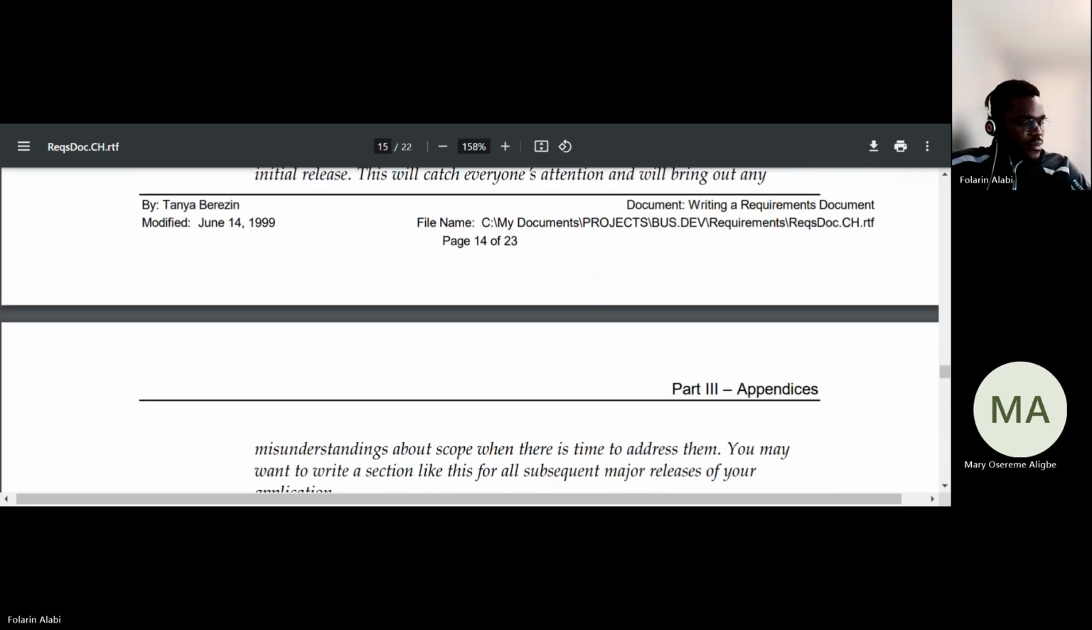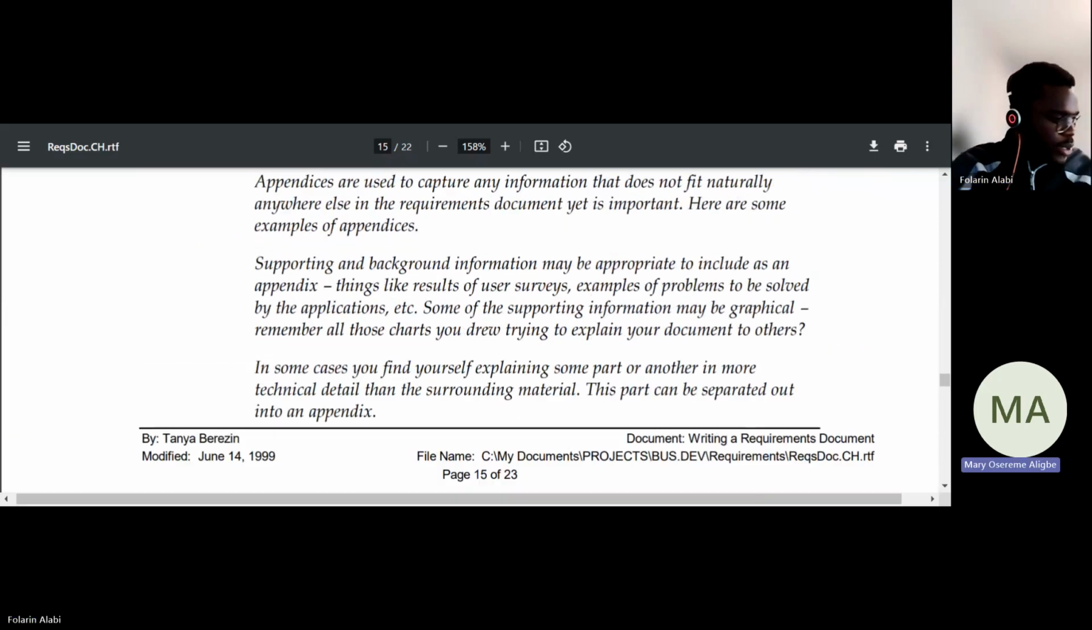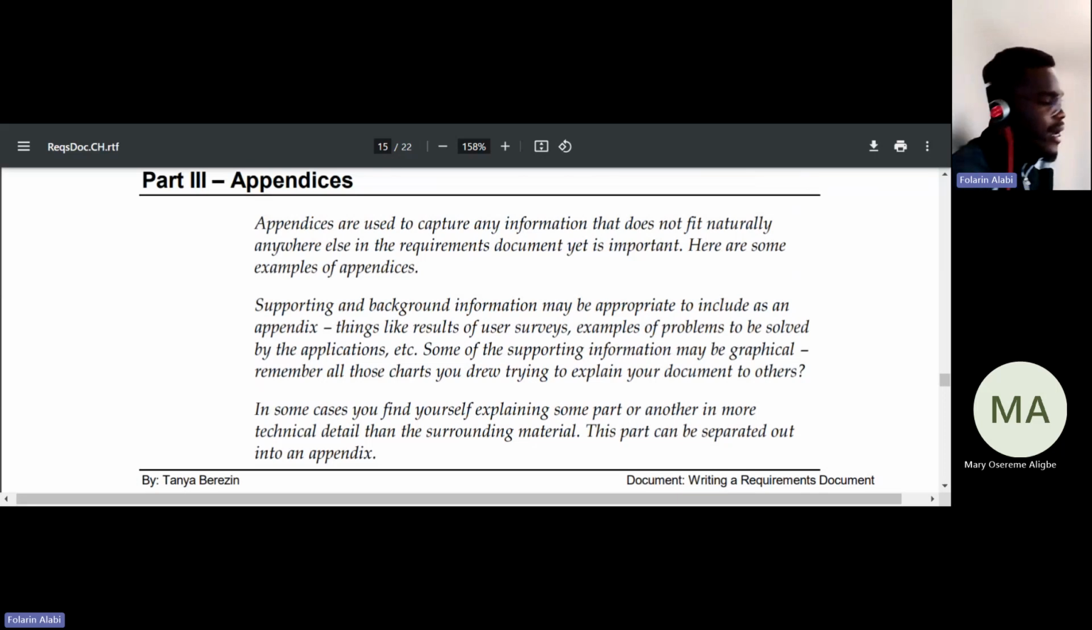We're going to be going to the appendices. Appendix: supporting and background information, maybe. So, first of all, appendix is supporting information. That's what appendix is. There are some things that your technical guys will want to look at and be like, we need to be able to find out what this is. That's where they can find it out.